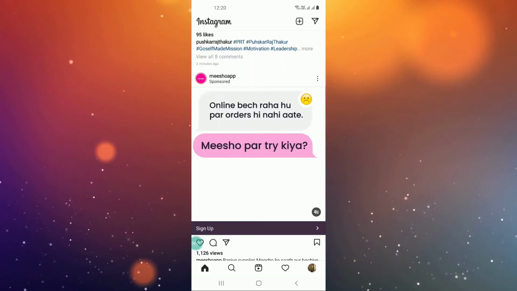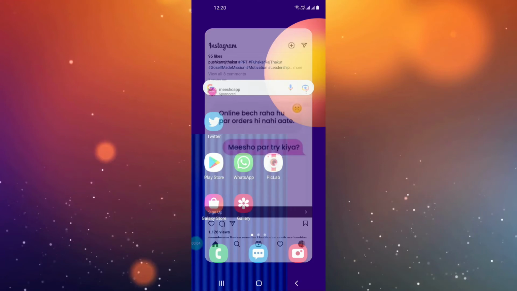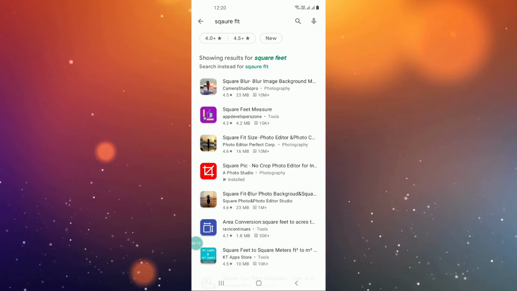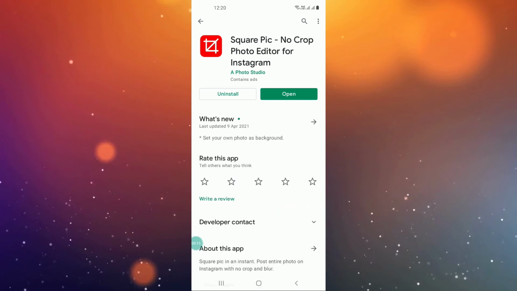And the second method is by downloading an app. I will show you how to download this app. You need to go to Play Store, type in Squarefit. This is the app which you need to download. I will share the link of this app in the description of this video as well. I have already installed it, so I just need to open it.